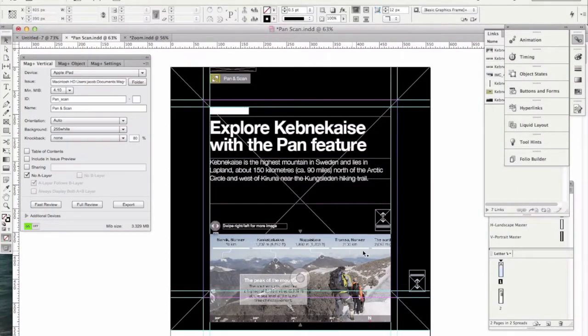Here you can see I have a layout, the layout we were just looking at, and this is the image that I want to be able to scan, or pan as we call it. Sometimes we call it pan and scan. This is the one I want people to scroll right to left. So all I have to do to take advantage of that is draw my box here, the size that I want the box to appear.